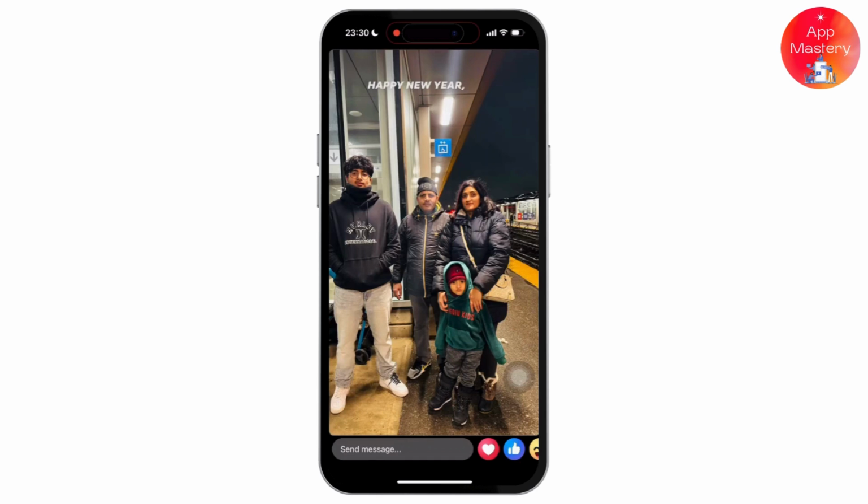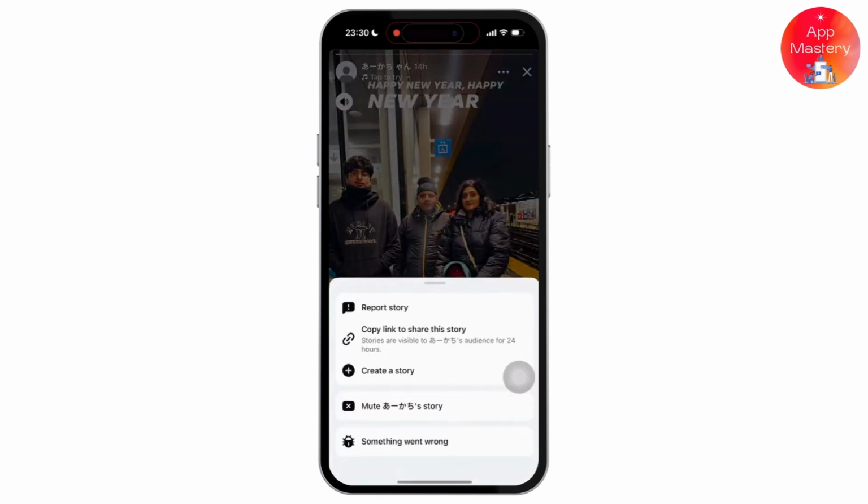Now once you tap on it, you will see a drop down menu appear. From there you can see the share story option available. Now tap on it and it will copy the link of this story.